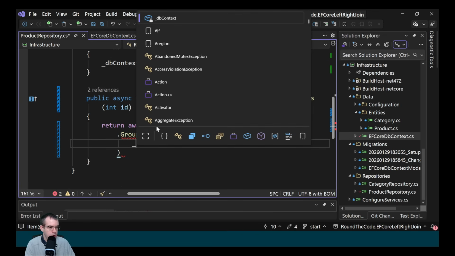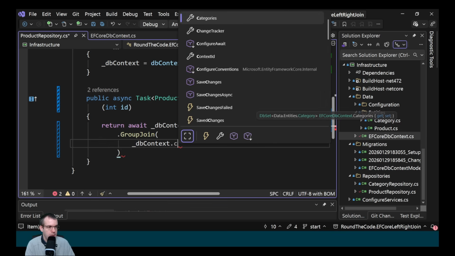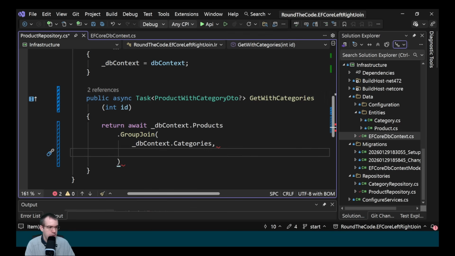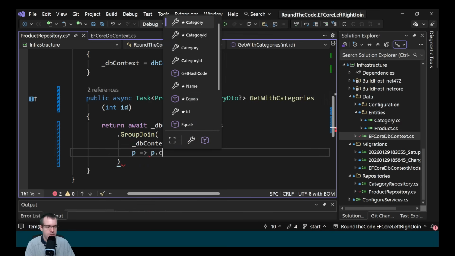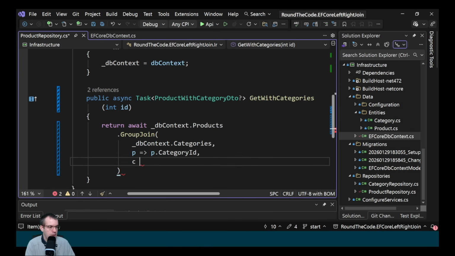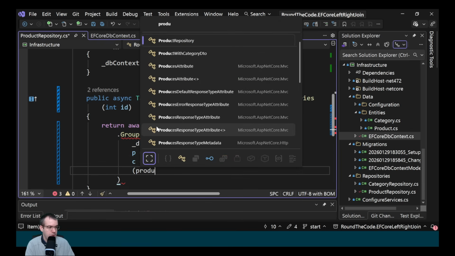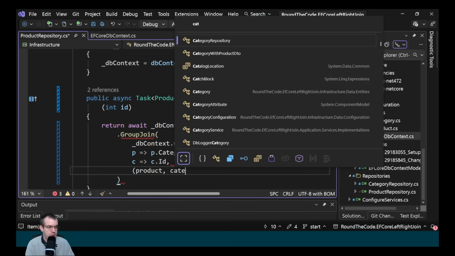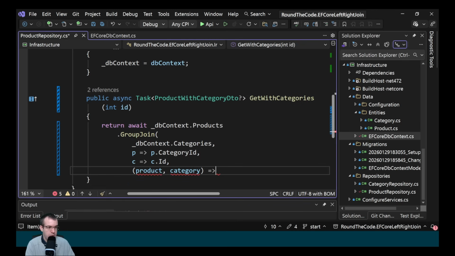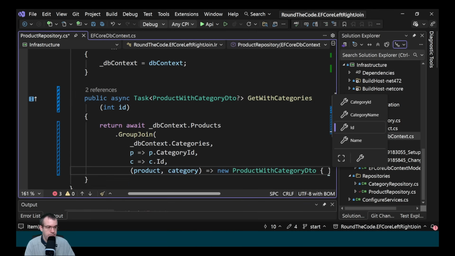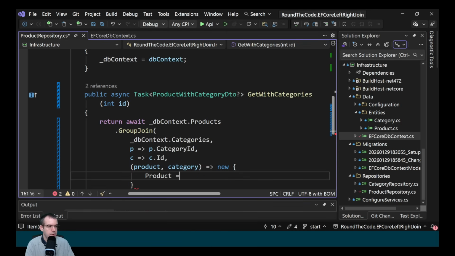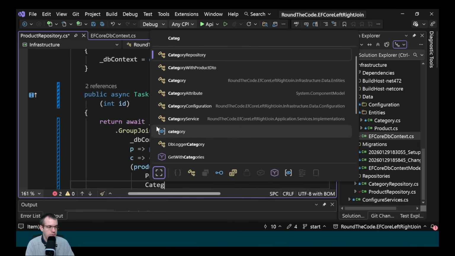And then in the GroupJoin, the first parameter is dbContext.Categories. Then we'd have to do the join for the next two parameters. So on the product, it's the category ID against the ID in the categories table. And then we'd have to return that. So we'd have the product and the category. And we'll create a new anonymous function where we get the product and the category.